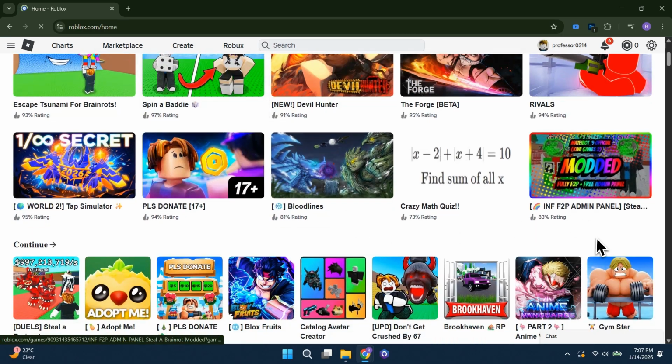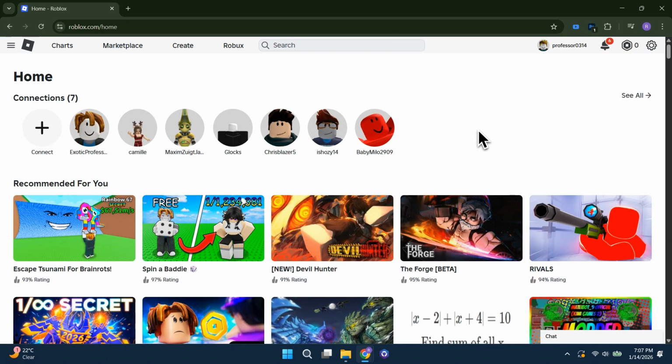And that's it. So that's basically how you can fix Roblox encountered an unexpected error.